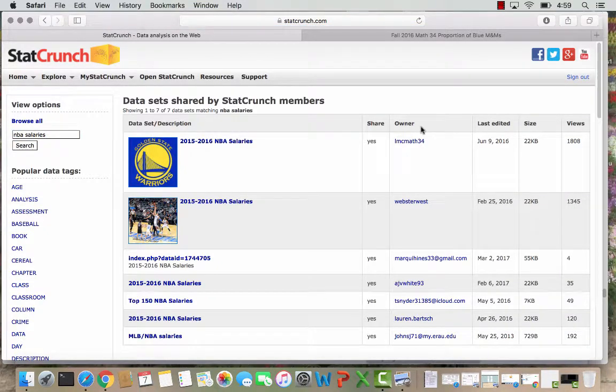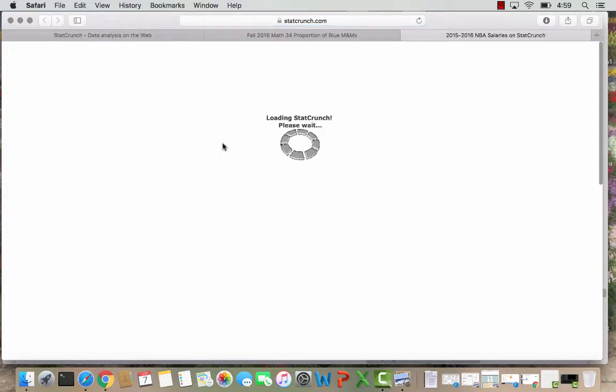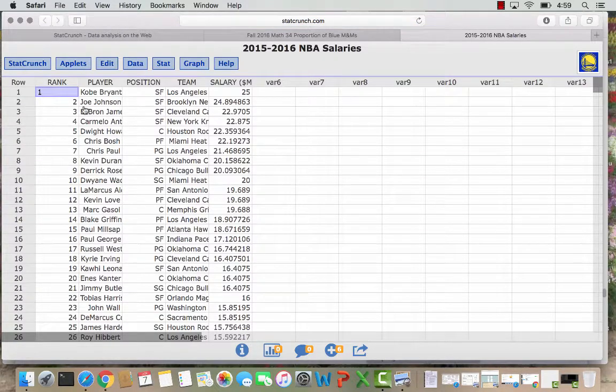And here it is. And the owner is me, LMC Math 34. So if you're looking for a data file that I referenced, typically it's got me listed as the owner. All right, so we see Kobe Bryant was a top paid player in 2015. Remember, these are contracts that are negotiated years in advance, so you might be surprised that the MVPs aren't necessarily in the top 10.